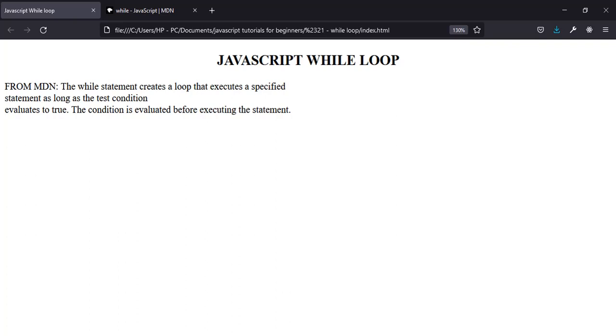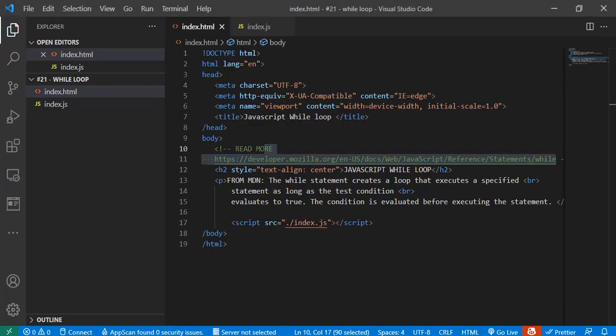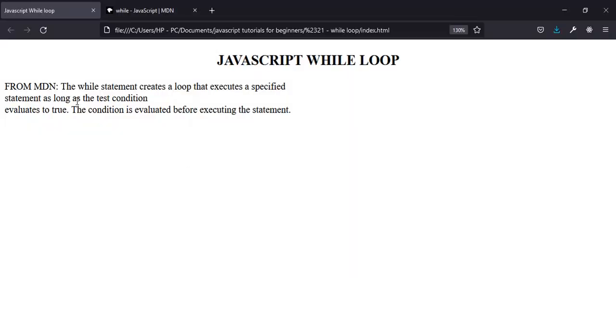Okay, guys, so let's talk about the JavaScript while loop. Let me just define it. From MDN, the while statement creates a loop that executes a specified statement as long as the test condition evaluates to true. The condition is evaluated before executing the statement.